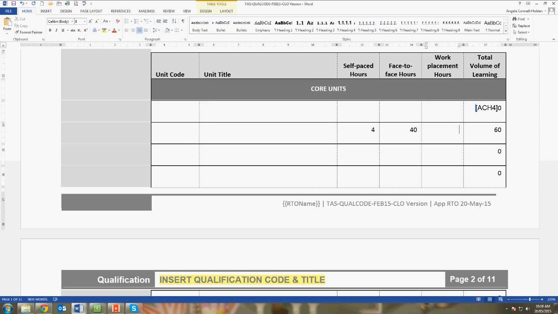Now, some qualifications require work placement. Not all of them do. If you don't do work placement, we just leave this as 0. But if you have a qualification that does require work placement, then we need to put the work placement hours in here. So what have we got? 16 left. So we've got 40, 50, 60 hours, and there's our total volume of learning.